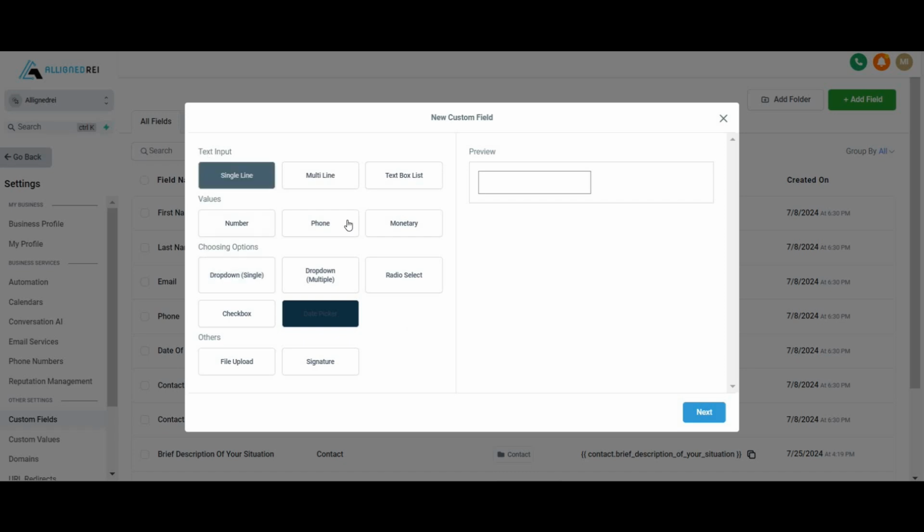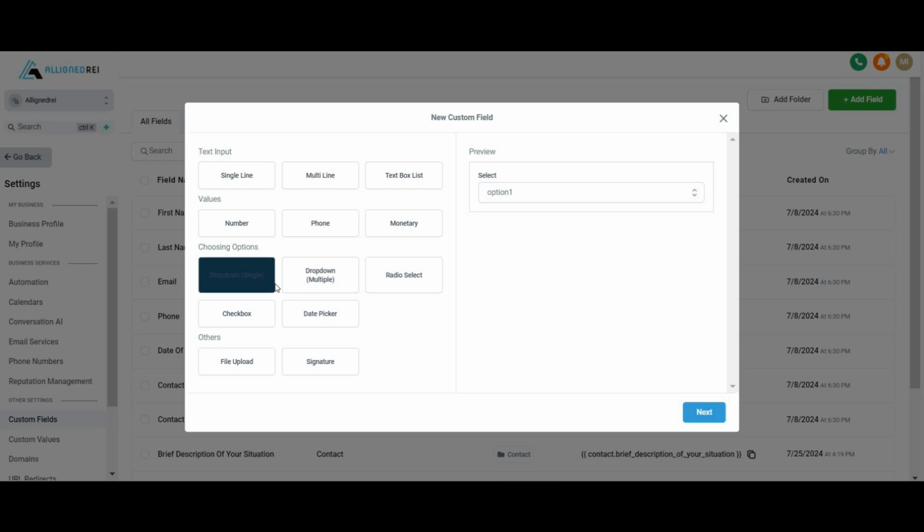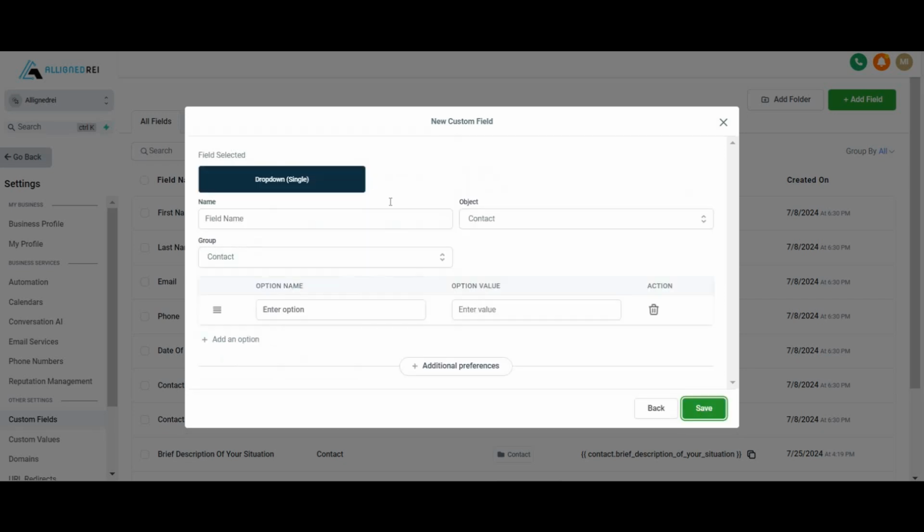So let's just suppose we'll select the drop down single option. And to add the field, we just simply click on the next button, and the users will be prompted with this form where they will add the name of the field. We'll just simply select the object in which we want to see this field. It can be contact, it can be opportunity. Let's just select the contact option for now.